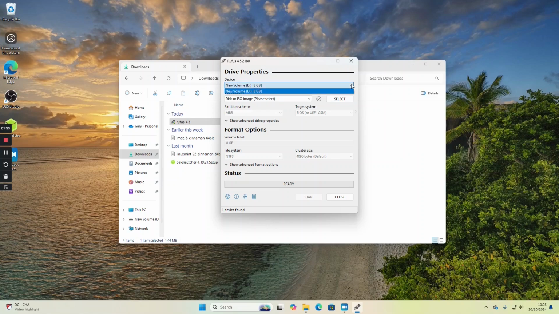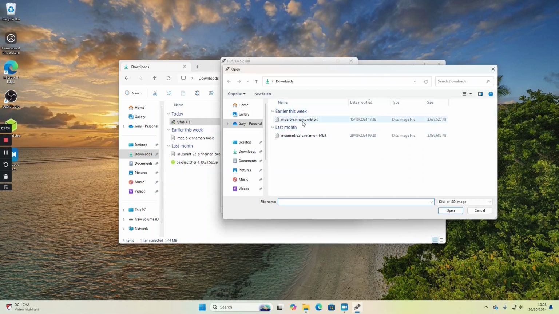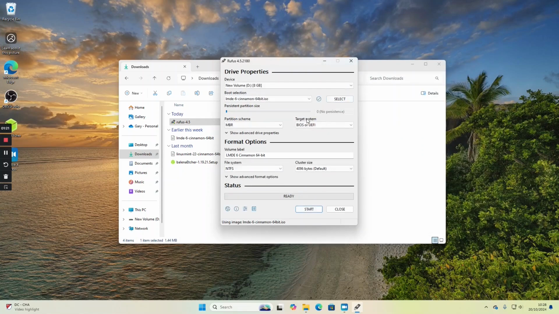If it isn't, make sure this is the correct drive that you've inserted and not one of your hard drives, because it will be overwritten. Then we're going to click the select button here, and we're going to choose the LMDE that we downloaded previously.